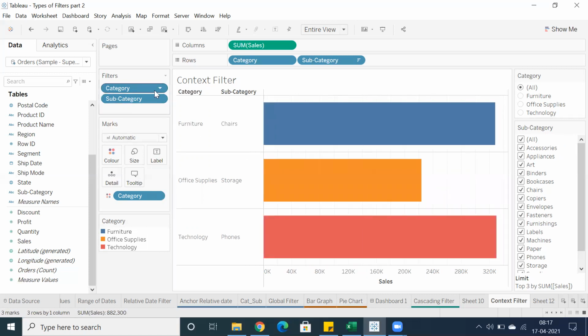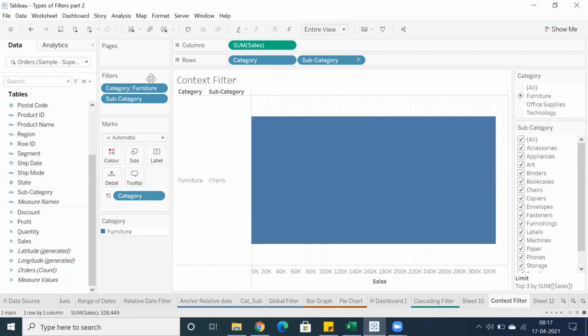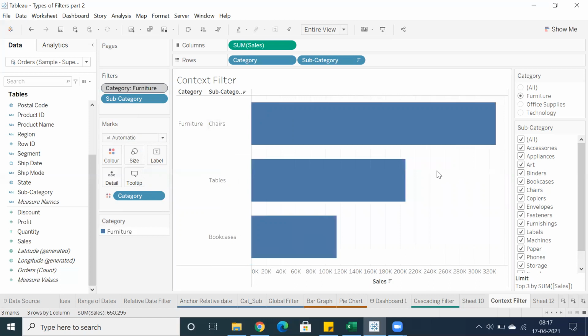But why is it behaving like this? What is the solution? So now let's go back to furniture. When you convert into context, it will try to display 3. But what is the actual number we should get?